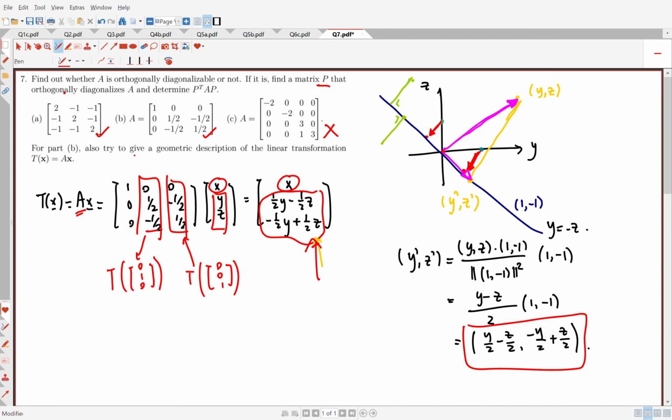So overall, this transformation A x will make the x value remain the same, and for the yz, if you have a point (y, z), it will project this point onto the line y = -z. Okay, I think it is enough. Hope it is clear.